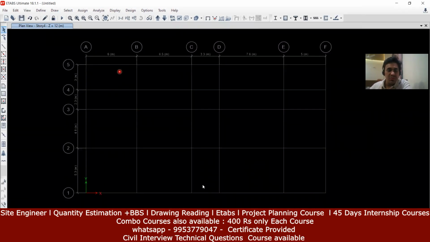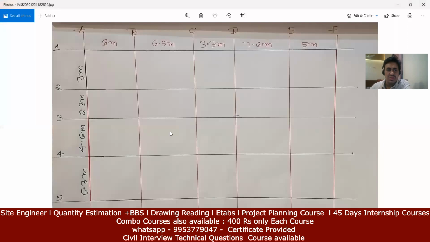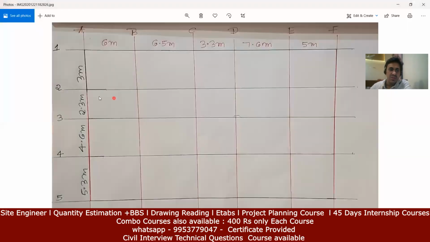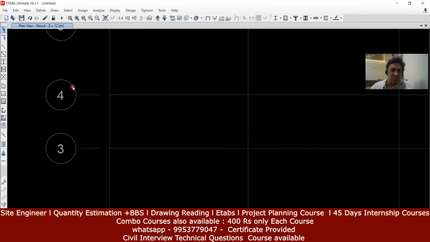So what has happened? Whatever grid line I needed here, isn't it? It was 6, 6.5, 3.3, 7.6, and 5. Look here, and same thing has come here. 6, 6.5, 3.3, 7.6, and 5. It was 7.6 and 5. Coming in this way, I have a 3 meter here, a 2.3, 4.6, and 5.3. So the first one is 3 and 2.3.